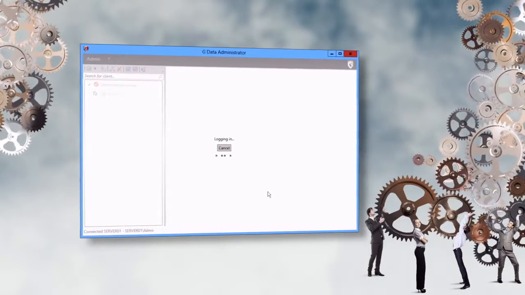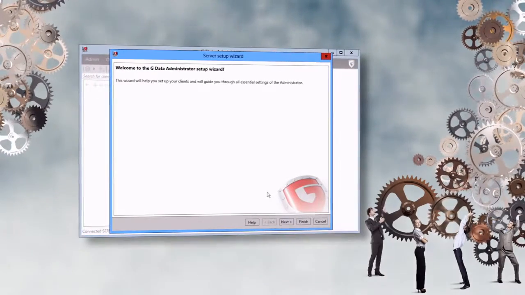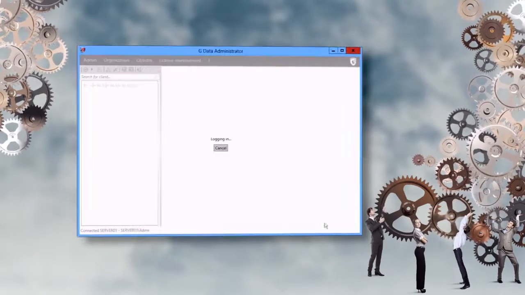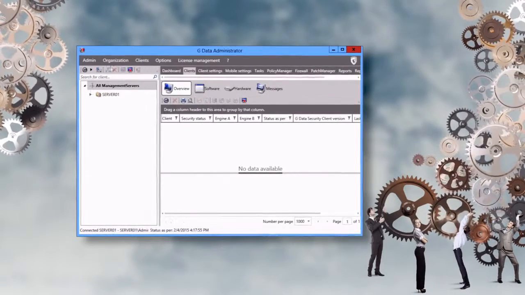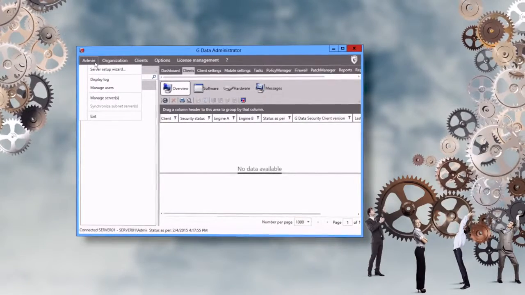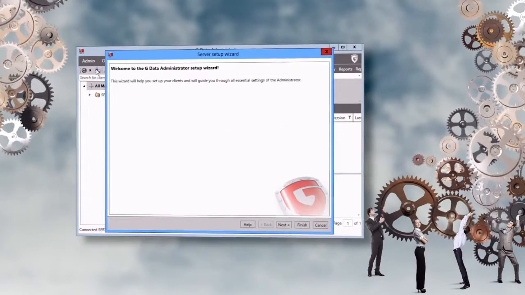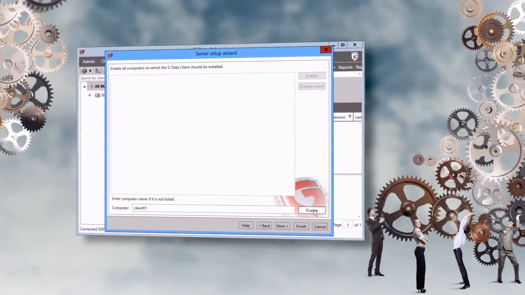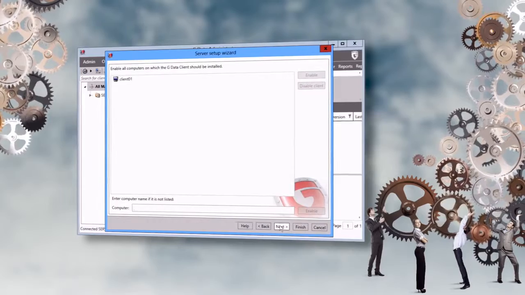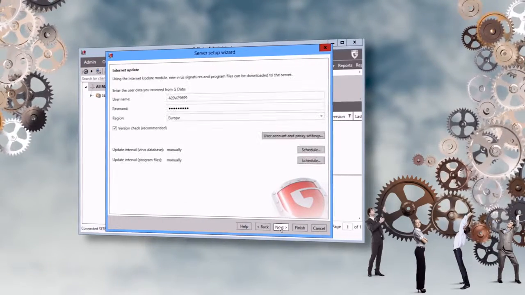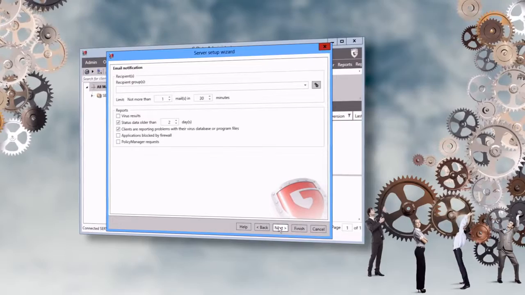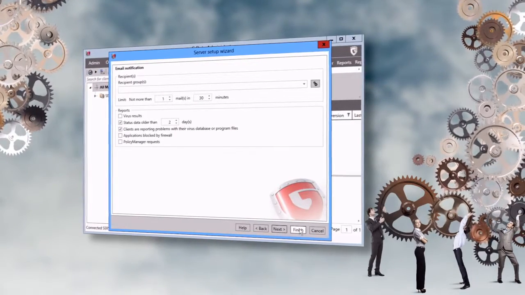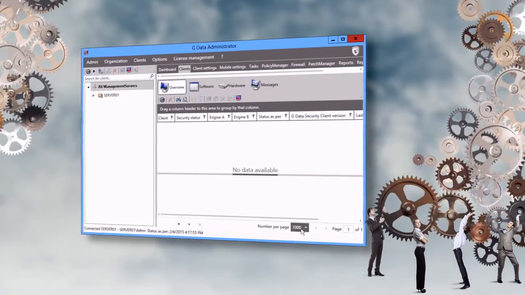When first starting the GData Administrator, a server setup wizard will automatically start. You can skip it if you like. It can be started again via the Admin menu at any time. In the Setup wizard, activate a client by entering its name or IP address. When clicking the Next button, you will get to the automatic installation as well as update and email settings. A click on the Finish button starts the installation of the clients.